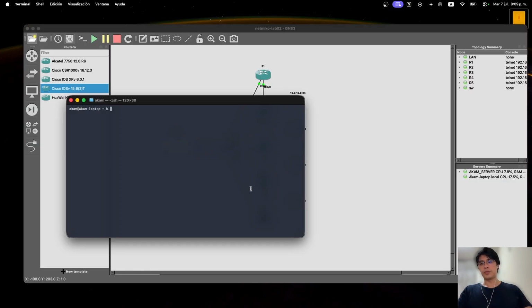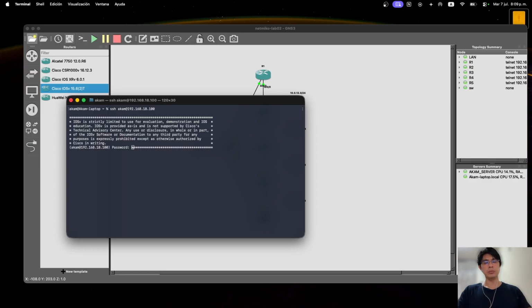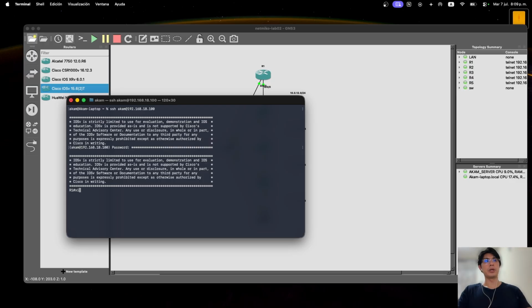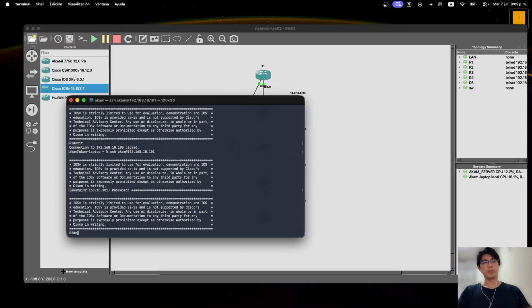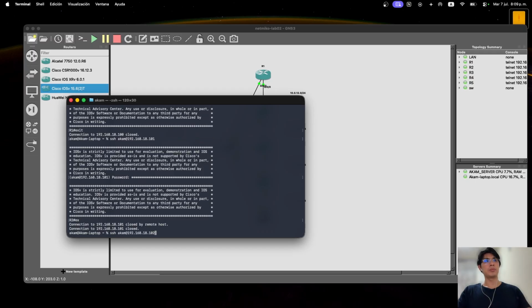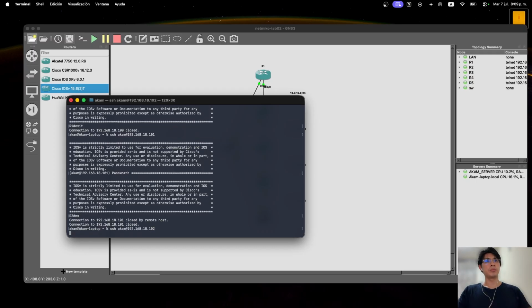So the configuration is finished. What we are going to do now is test if we have the SSH connection ready. So we are going to try to connect. Well, 100 belongs to R1. R1 is okay. We try R2. R3.